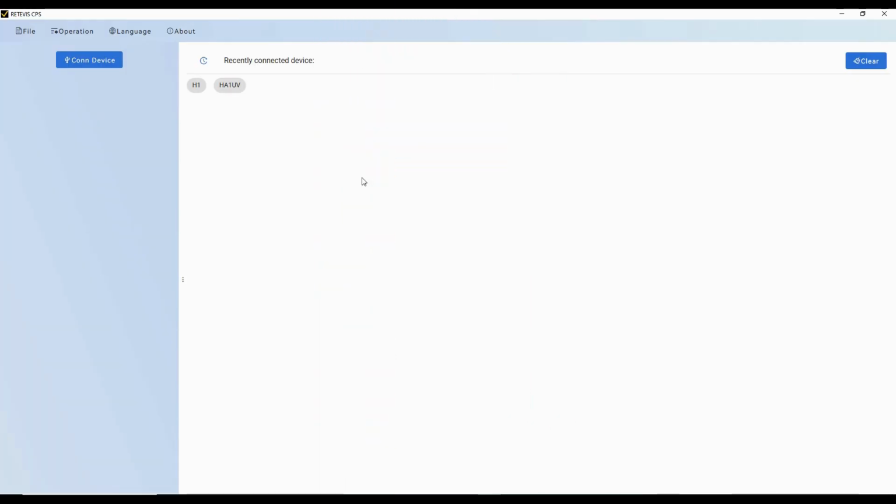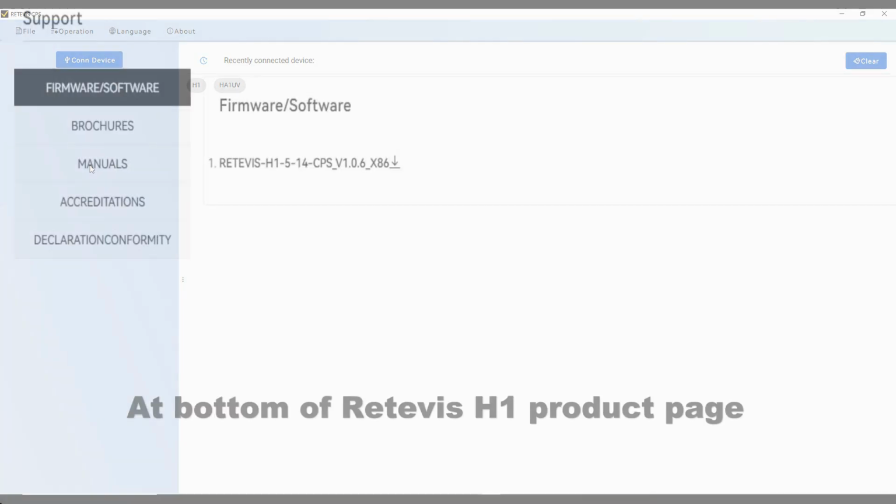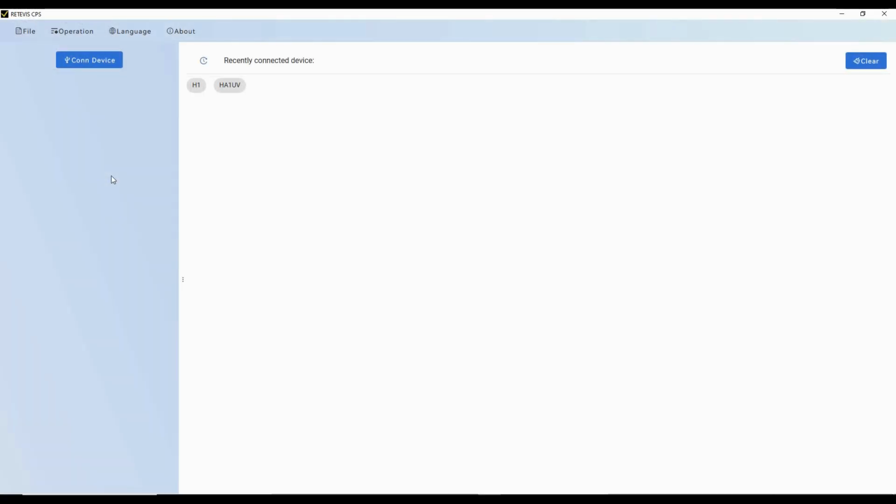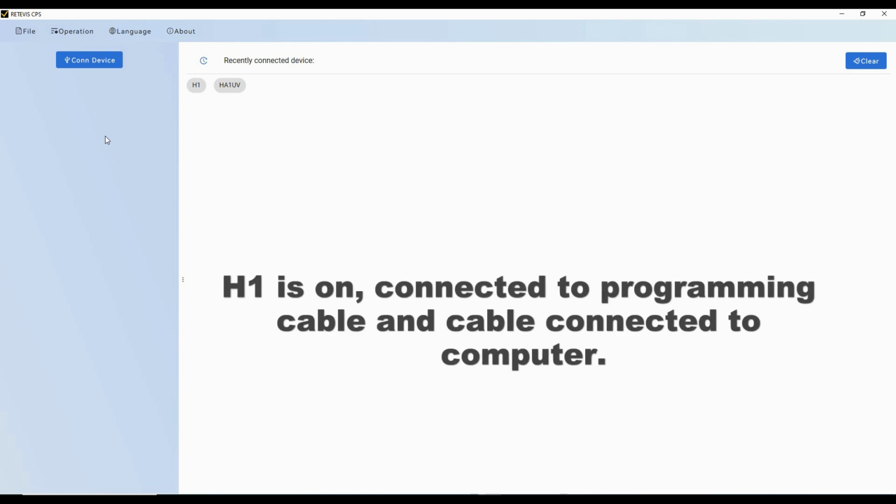Let's jump into the CPS. So here's the Retevis CPS for the H1. You can see I've had it connected here before, but let's go through it as if you had just downloaded and installed this on your computer. As with all CPSs, I know what my COM port is. I looked at my device manager to figure that out, and you'll need to do that for your computer. It'll be different than mine most likely.